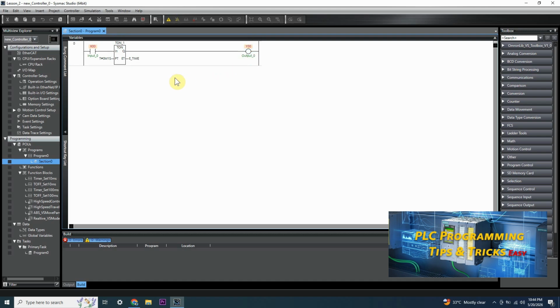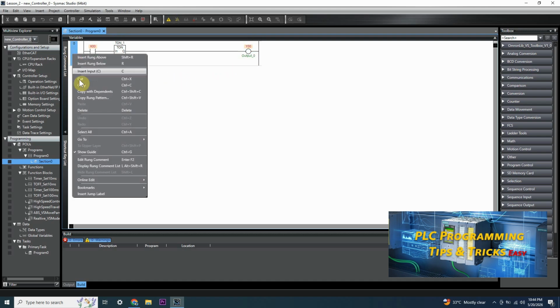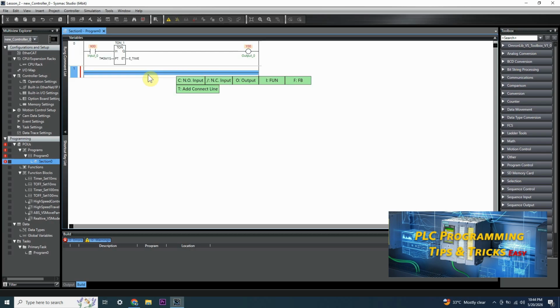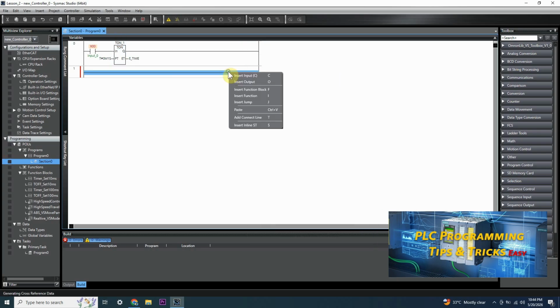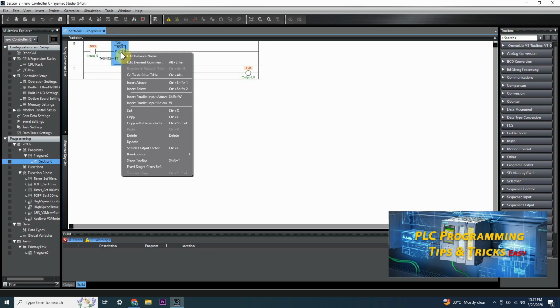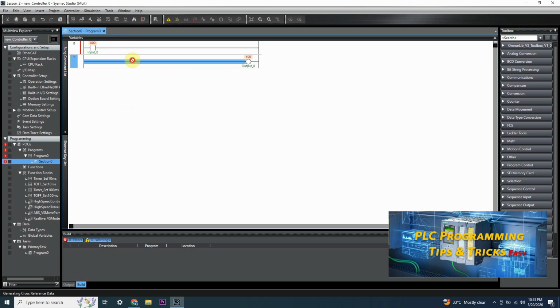So to make this logic, we will add another rung here. We'll right click and select this option, insert rung below. We'll simply cut this output coil and paste it here in the second network. Next we will cut this timer block and paste it here as well.